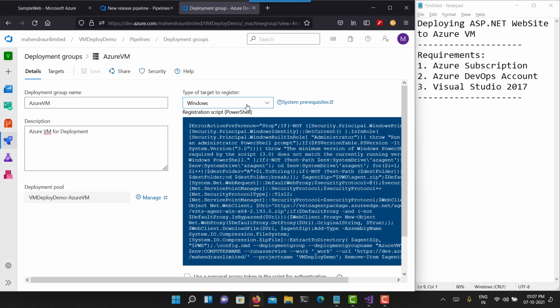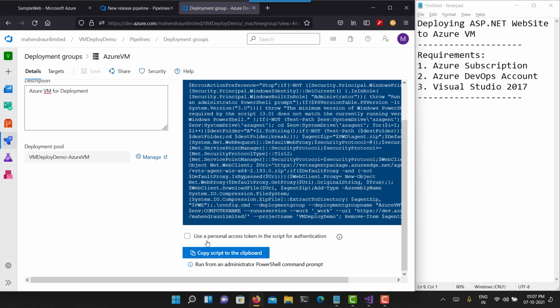Now you just need to select the operating system type. You have got two options, Windows and Linux. In case you choose Windows, this is the PowerShell script. Make sure that you use the checkbox, use personal access token for authentication. Do not worry, you do not have to generate any token as such. The token will be generated and placed inside the script for you.